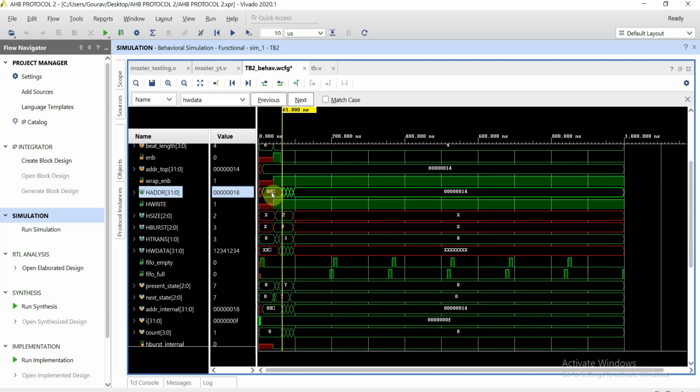This is our address. Address is initially 14 and it is going to 18, then it is going to 1C, and it is coming back to 10. And it is going to 14 again. So the starting address is 14, and it goes to 18, followed by 1C and 10. So it is wrapping back to 10. That means our code is working fine. So that's about this particular topic, the wrapping burst, and we have successfully implemented our wrapping burst, and our address is also wrapping back to the initial address.